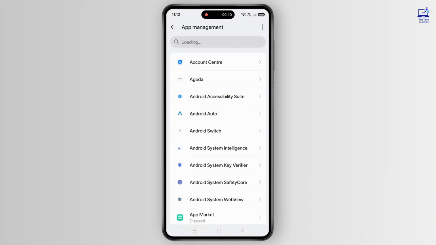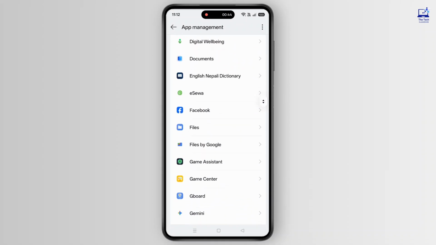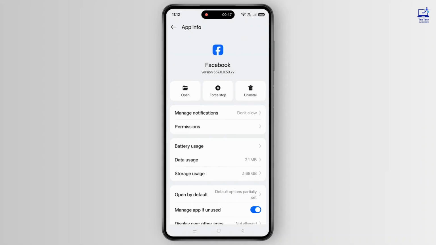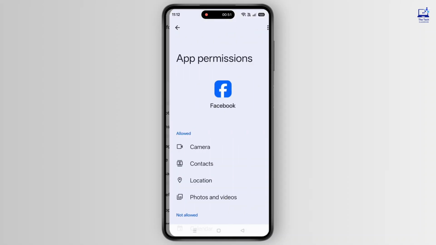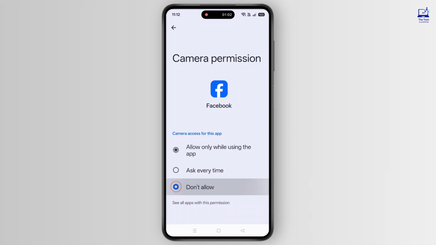Now select the app you want to restrict, for example, social media or messaging apps. Next, tap on Permissions, then select Camera and choose Don't Allow. That's it. Now that app won't be able to use your camera anymore. You can repeat this step for any other app you want to block.